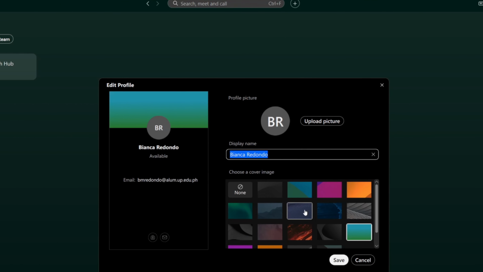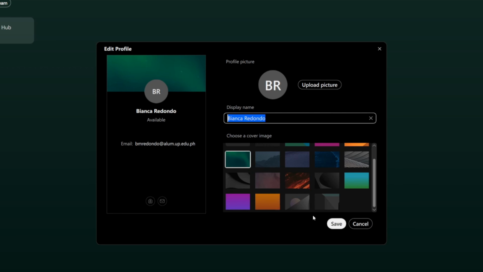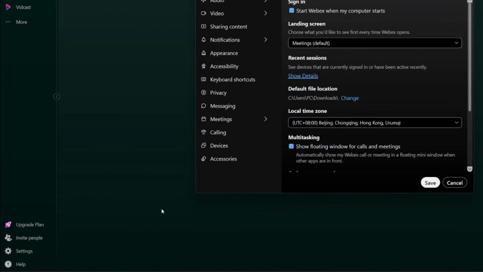And then you could also choose a cover image of what it would look like when they see your profile. And then once you're happy with your changes, you could just press save. And if you want to change how the Webex app looks like, the layout, you could just go to settings.